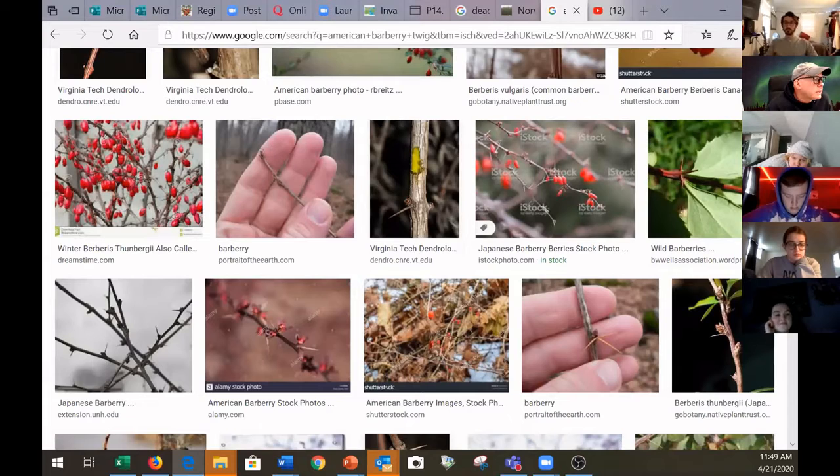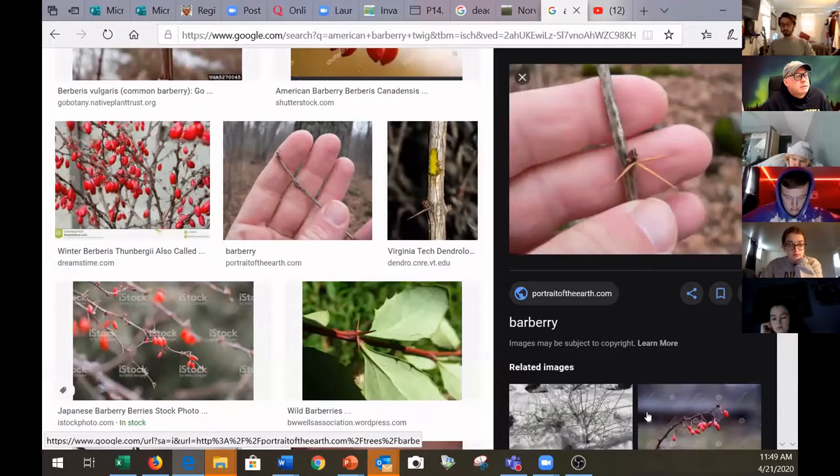Okay. All right. So I looked up American barberry. I'm looking at this thing. Why am I getting all this Japanese barberry? They're just picking up on that. But right here's how you tell American barberry. Okay.